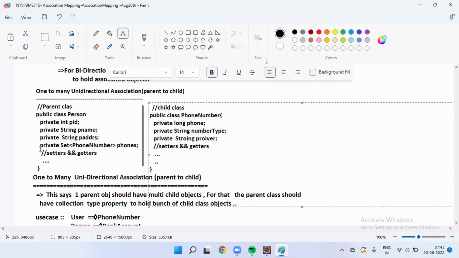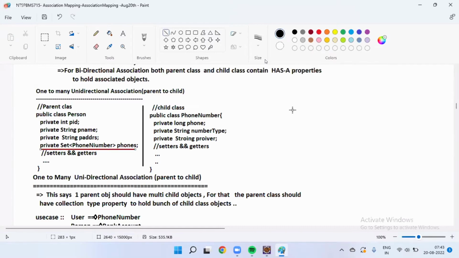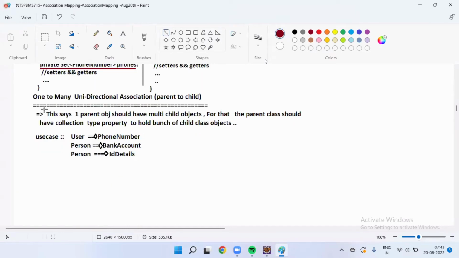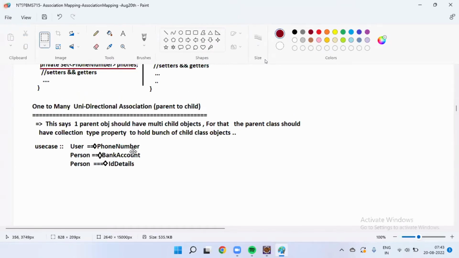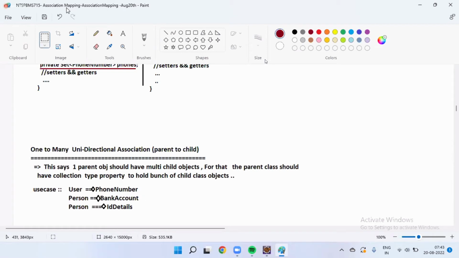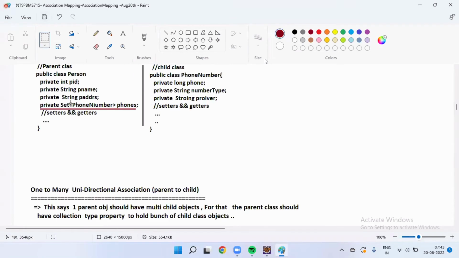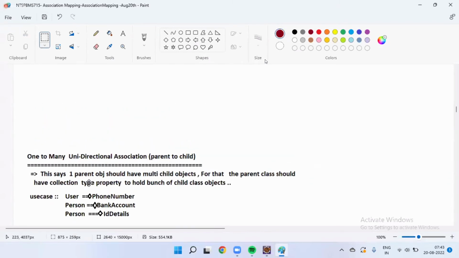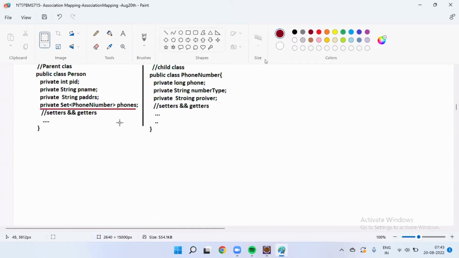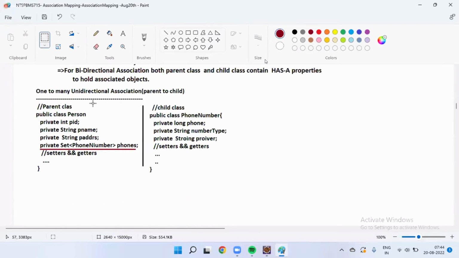Only the parent class is having the special property. Understanding my statement, guys? Okay. Sir, you have not added the FK key. My dear, you need not take an FK key related property. Is that clear? Think in Java style. Each object of Person can have zero or more PhoneNumber objects in this property, right? One-to-many.